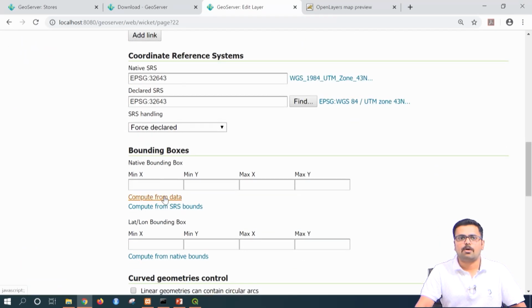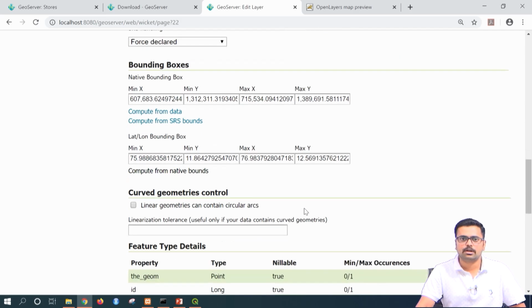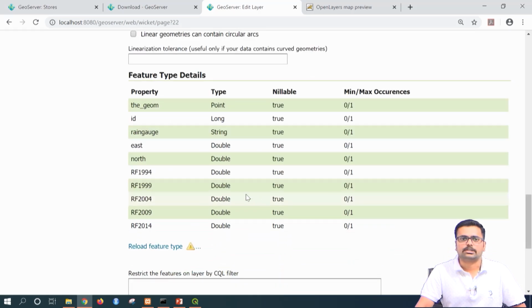Here you need to say compute bounding boxes from the data. So it will take the UTM coordinates, then lat long coordinates you can compute from native bounds. You can see minimum x, minimum y, maximum x and maximum y, that is nothing but the latitude and longitudinal extents.